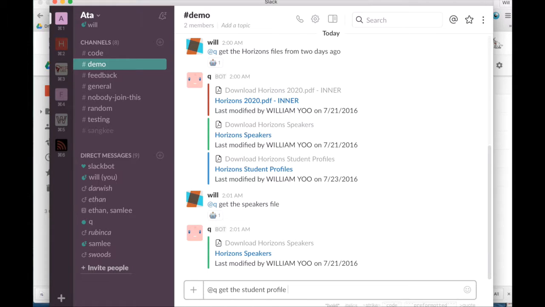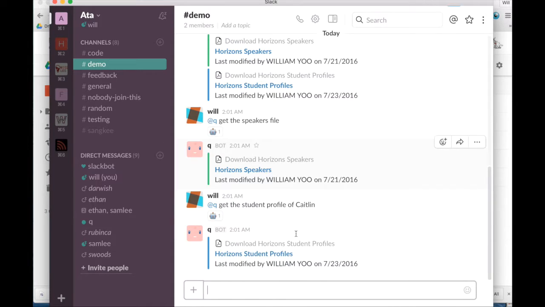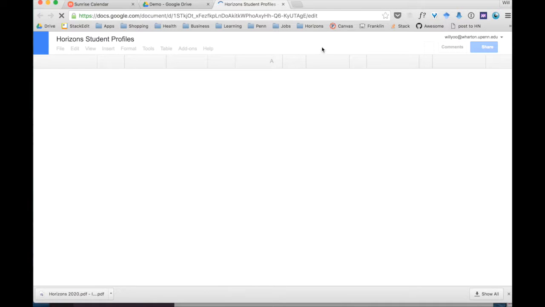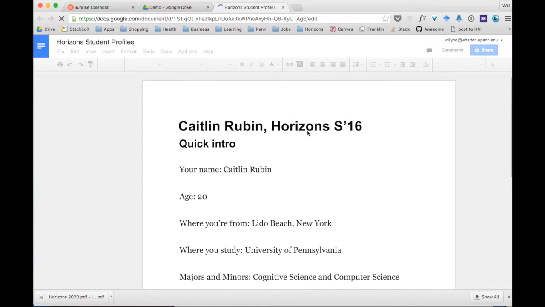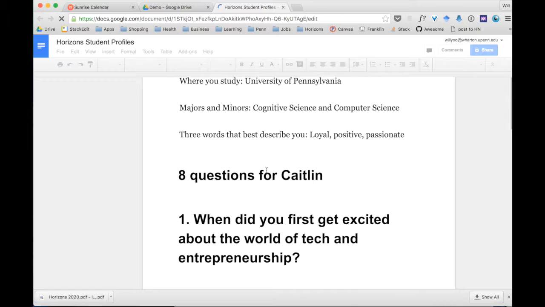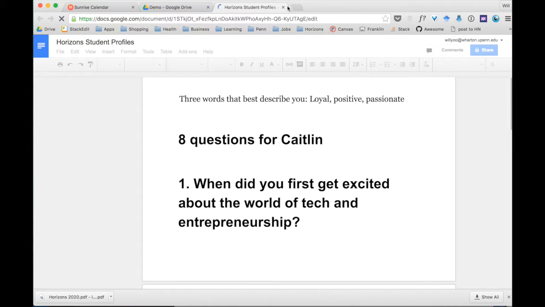This is really interesting. You can actually search within files with a thing called context. So the context of this query is Caitlin, someone on our team. So now you can read all about how amazing Caitlin is in her student profile. Q is able to search inside of this document for that.